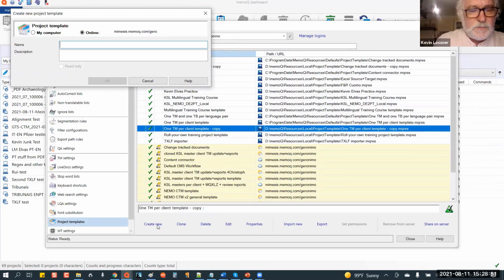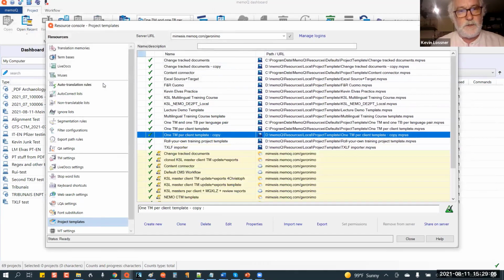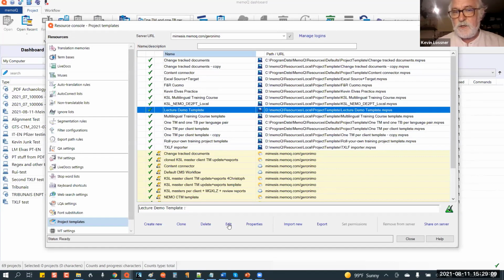And this is going to be a template with nothing configured. So let's go ahead and select this one and have a look.